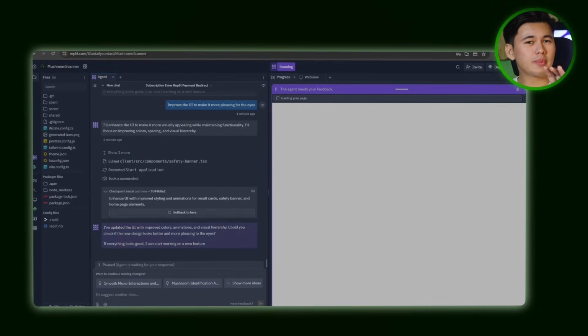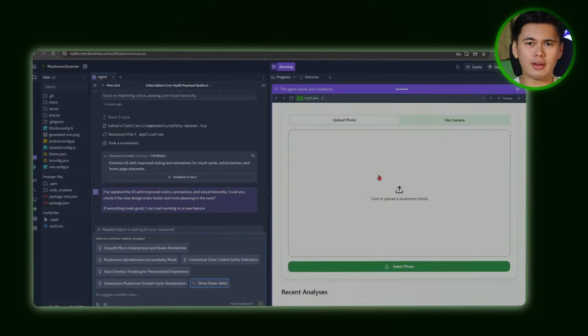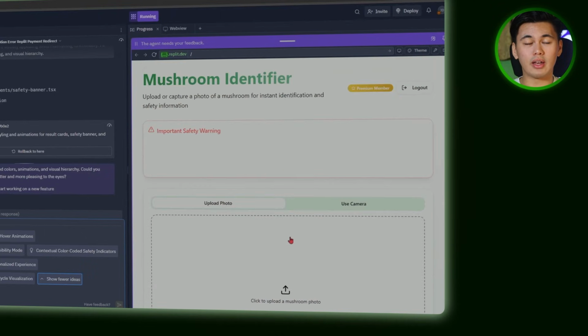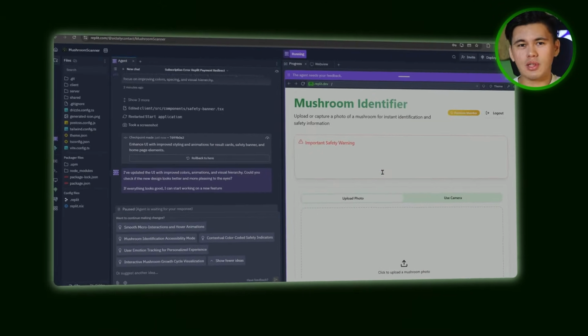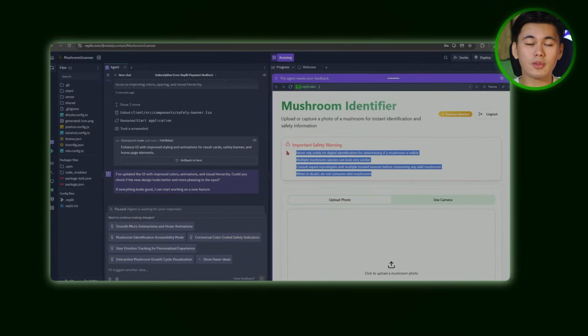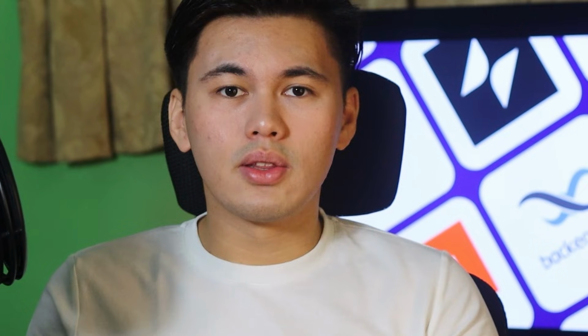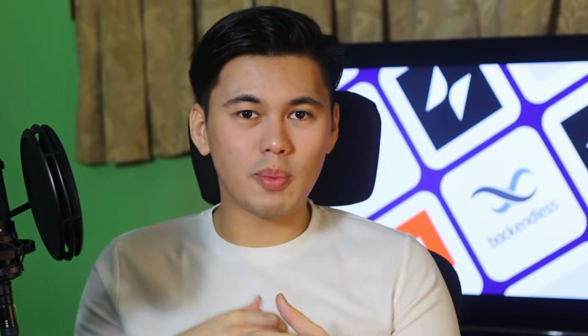After this, the app's UI/UX is refined, making navigation smoother and interactions more intuitive. Buttons are more responsive, text is clearer, and the overall design now feels modern and seamless. This step ensures that users have an effortless experience when identifying mushrooms, accessing information, or managing their subscriptions.